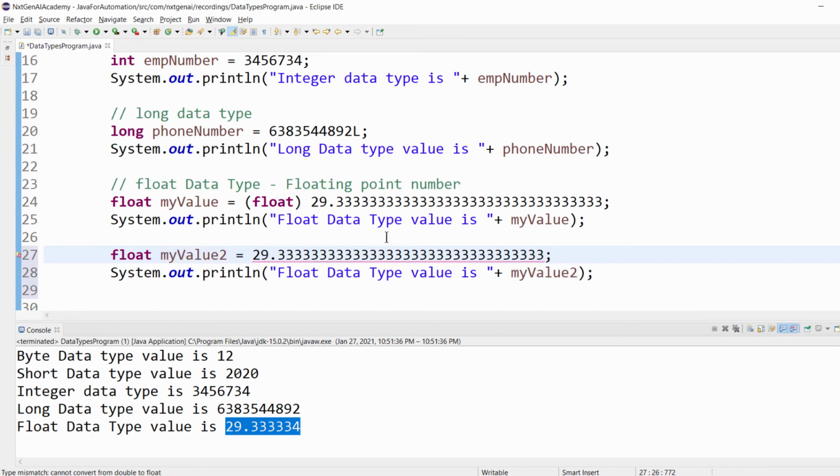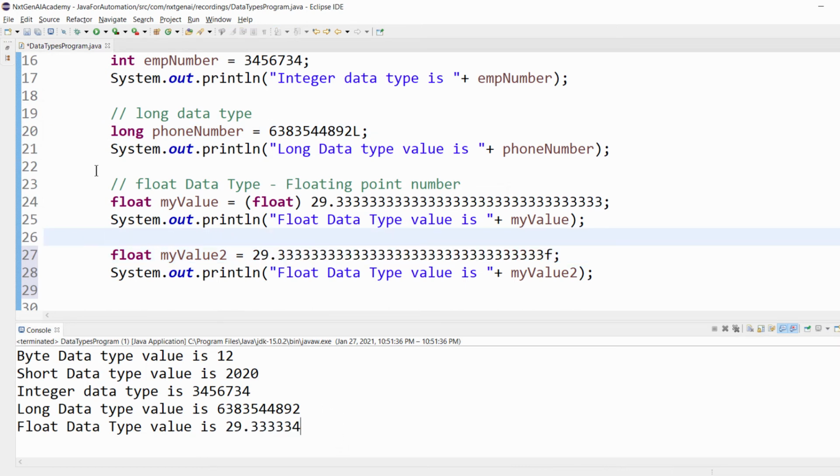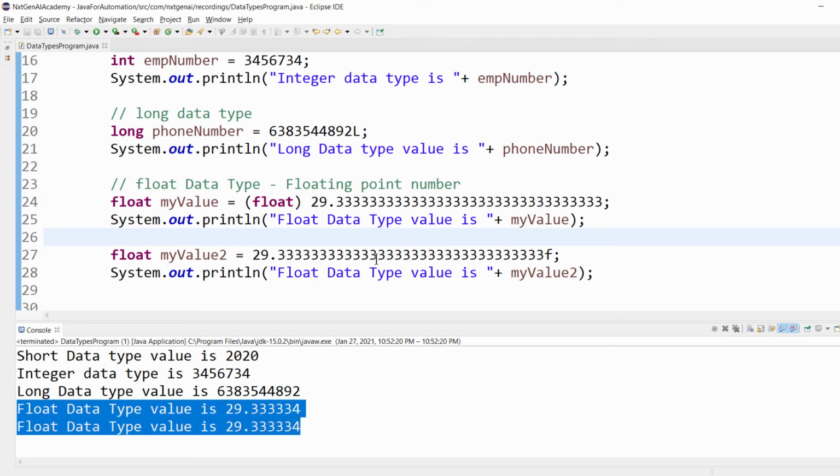Instead of mentioning it like this, you can add the letter F to this number. Like L, you can mention F. L means long, F means float. Now also it will work. So when we execute, you can either mention it like this or mention F.